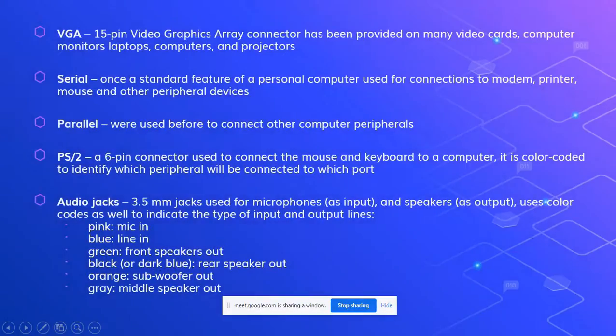So, we have also our audio jacks, yung ating 3.5mm jacks used for microphone as input and speakers as output. So, hanggang ngayon, ginagamit pa naman siya.